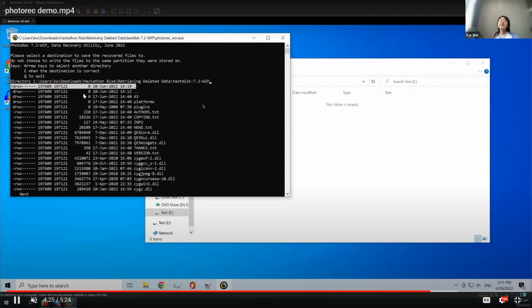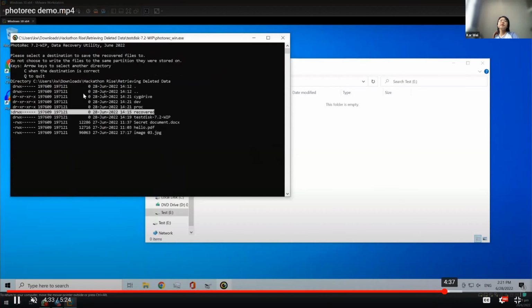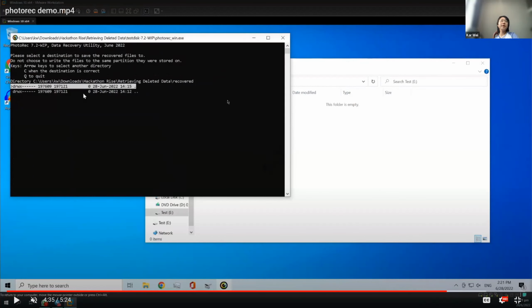And then finally, you select where you're going to extract all the information to. In this case, I'll be selecting the recovered folder that I created.